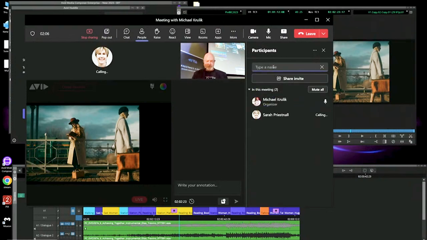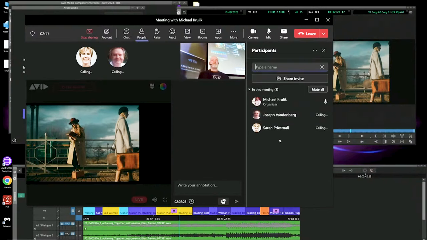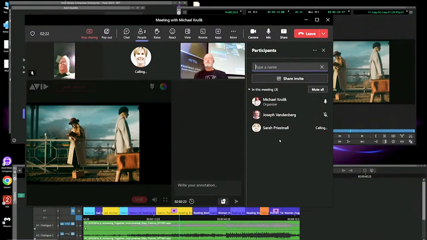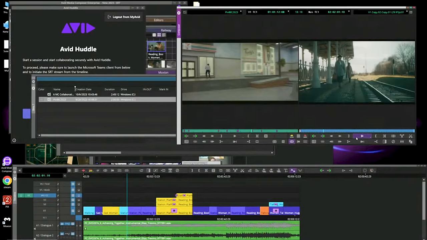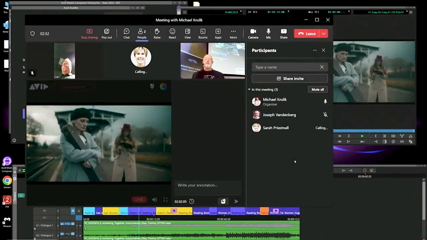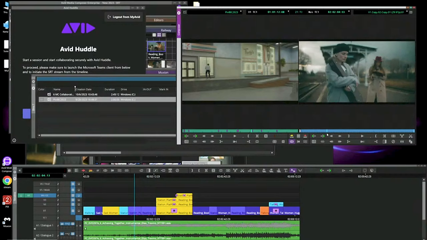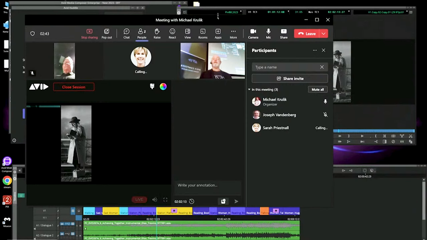So basically, Teams is now going out and calling them on their phones. And make sure you mute your phone, but turn on your camera so we can see where you are. So there's Joe. There's Sarah. And if I hit play, they'll be able to see what's being played out on my system on their phones. But what's also cool is the timecode is right here. So I could stop on any frame, let's say right here. That's not what they're seeing. And we can have a little chat. You know, what do you think of this?